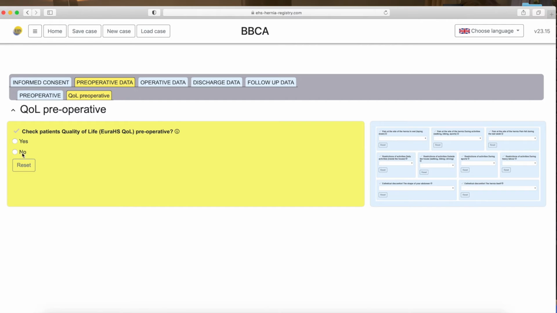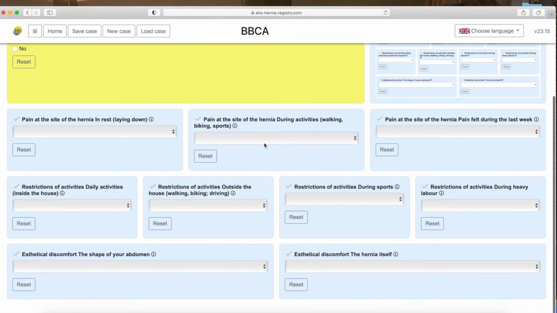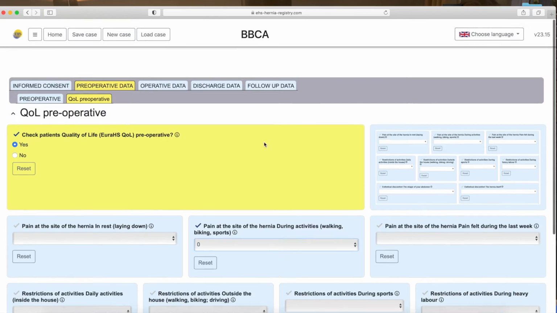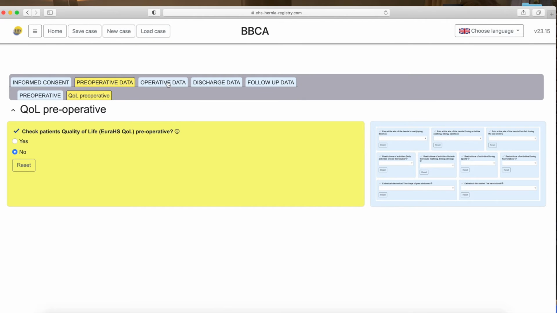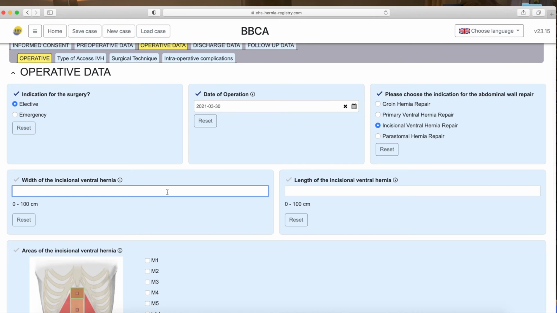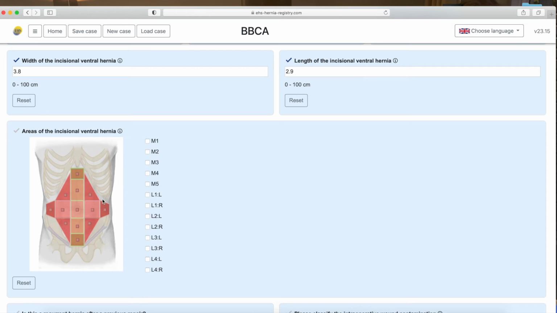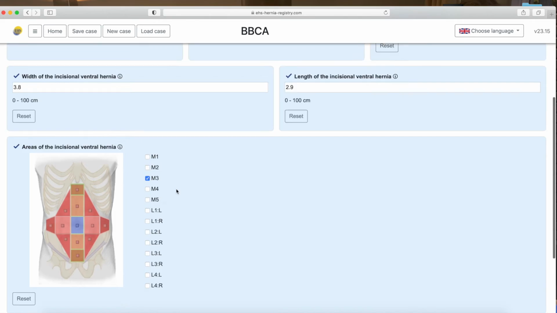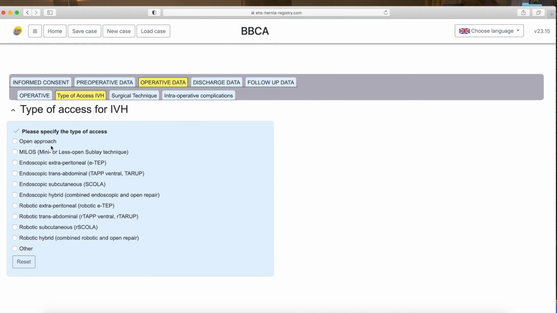You will be able to introduce quality of life score, which is in this case the EHS quality of life score, where you will be able to answer the data that the patient has given. The operative data, you obviously will be able to enter the date of operation and will have to choose groin, primary ventral, incisional or peristomal. You will introduce the width and the length and you will be able to click on the image or click next to the name of the area where the hernia is.